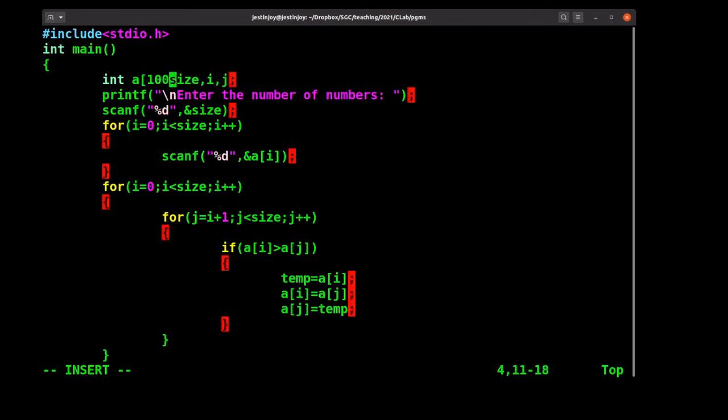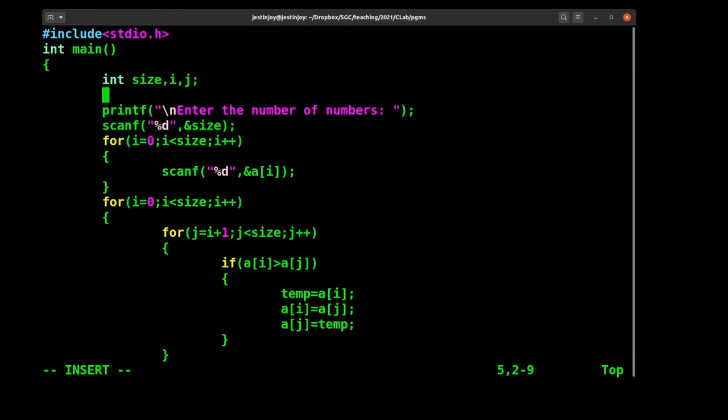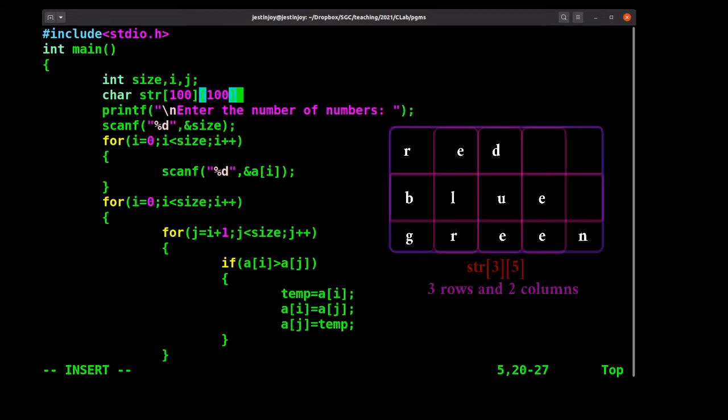So there is no need for this array. Instead of this, we'll be having a character array with m rows and n columns. We'll be calling it by the name str. So we'll be having one with 100 rows and 100 columns, which means that it can store 100 words, each having a maximum size of 100 characters.